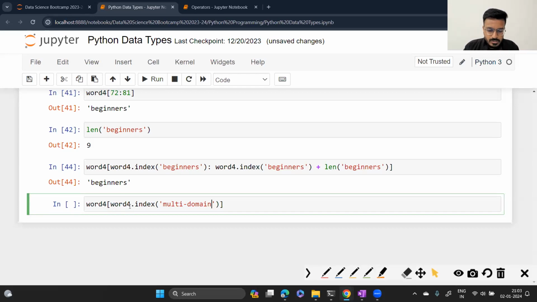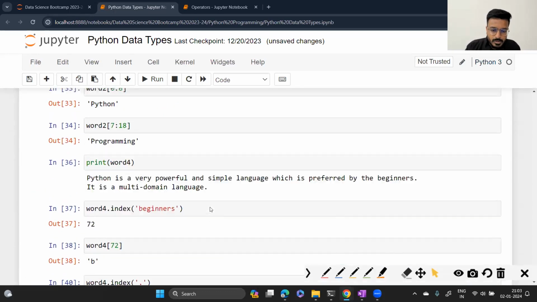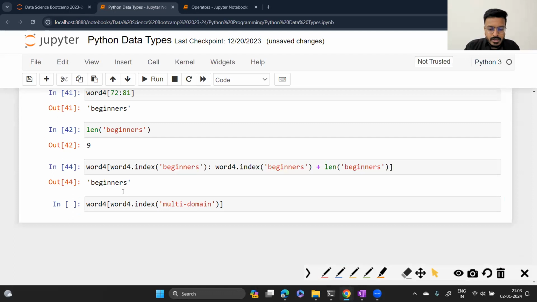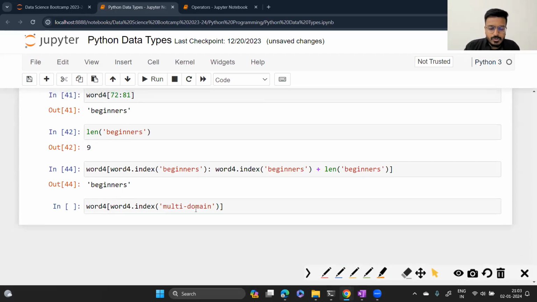You will say, what is the word for dot index of multi-domain? Because M is the starting point. And what is the stopping point? Language. This E is the stopping point. This M is the starting point. So to find the starting point, I can just write, tell me the index of multi-domain, or I can simply write multi. It will give me the starting point.